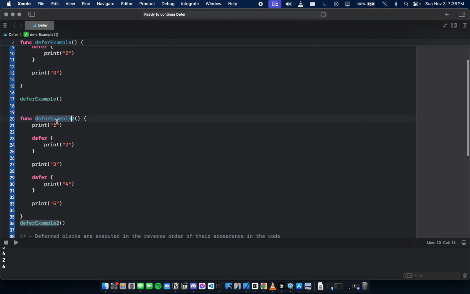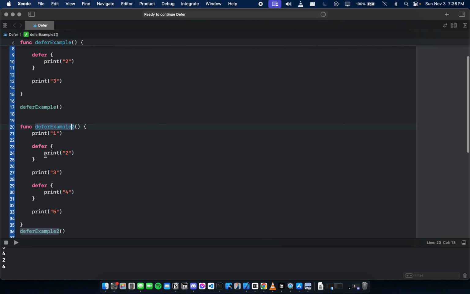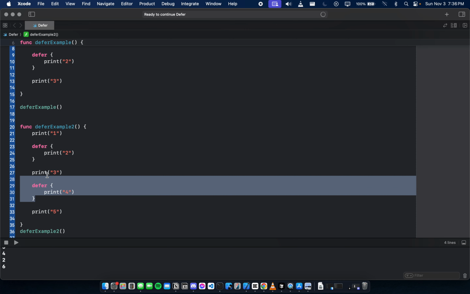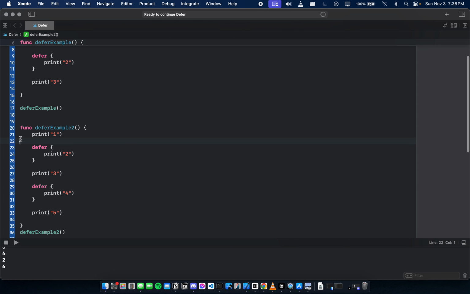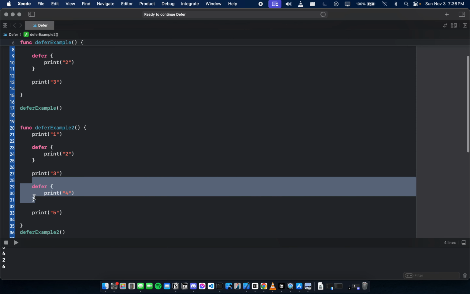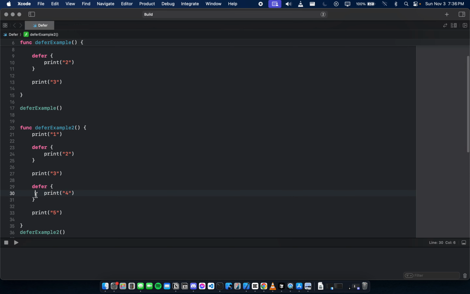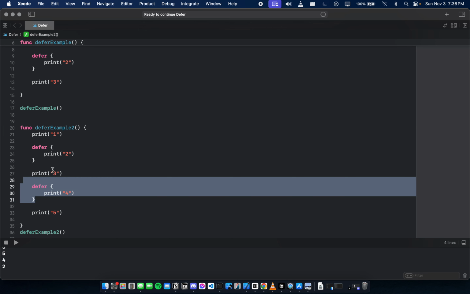We have a function that similarly prints 1, 2, 3, 4, 5, but we have 2 defer blocks. Again, remember that defer happens at the end of the scope of this function. So you might expect 4 to be printed and then 2, or 2 and then 4. Which of those do you think might happen? Well, it's actually 4 then 2, because it goes from up to down and then back up. So it will be printing 4 and 2.